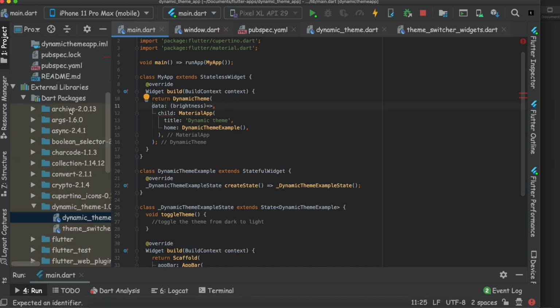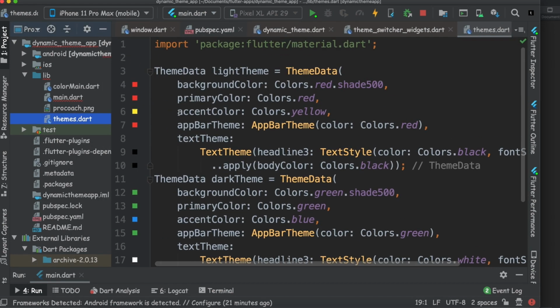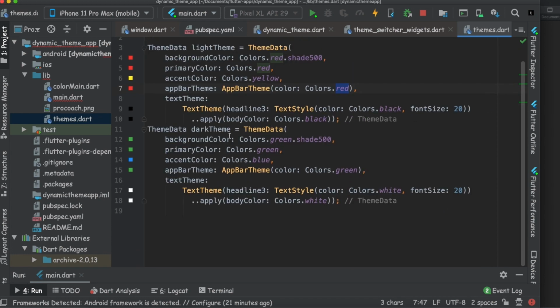I already have two themes ready with me. One is the light theme, where the background color is red, primary color is red, accent color is yellow, app bar theme is red, and some text theme. And there is another theme, the dark theme, which has a green background color, blue accent color, a green app bar, and then some text theme.